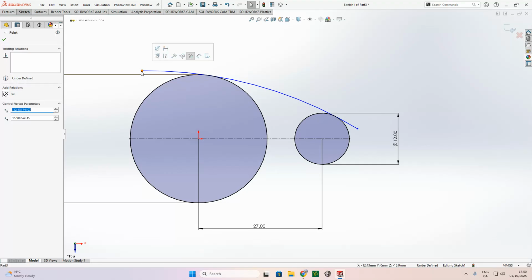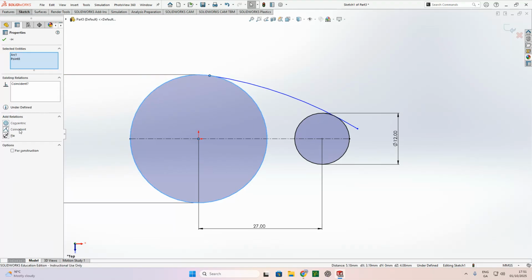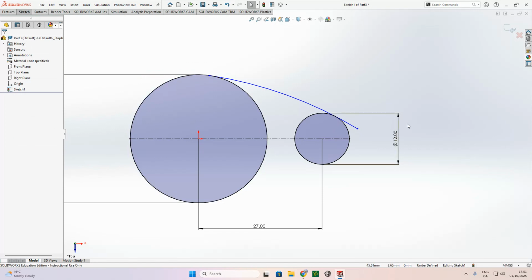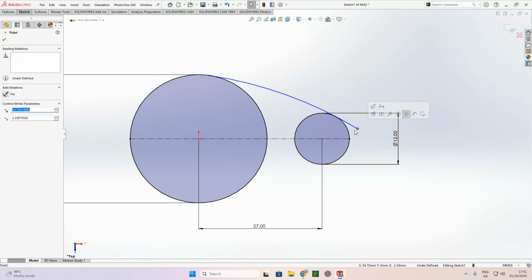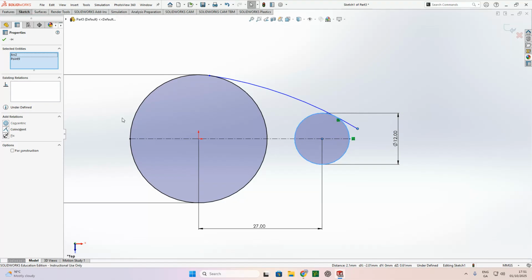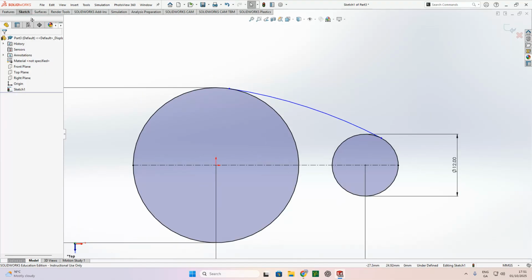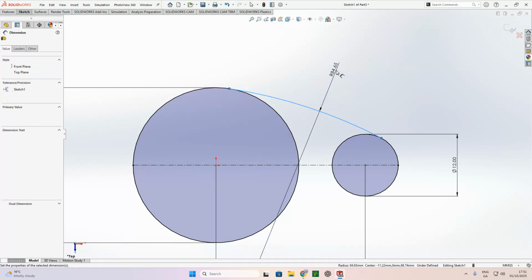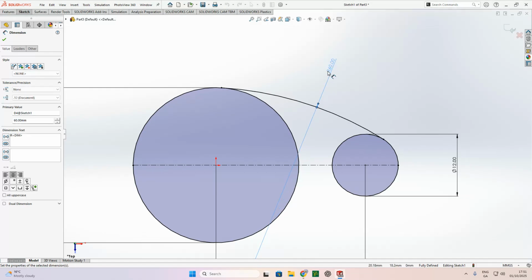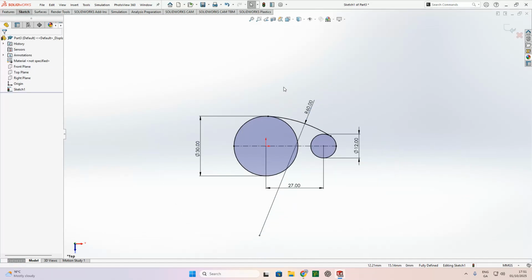So if you click the point at the end of the arc and hold control and click the circle again, click coincident and it'll go exactly to where it's meant to finish. Same with this guy, click, hold control, click, coincident. There we go. Now what I want to do is dimension that arc: sketch, smart dimension, click the arc, and I'm going to make it a radius of 60. There we go. Press escape to deactivate your tool.